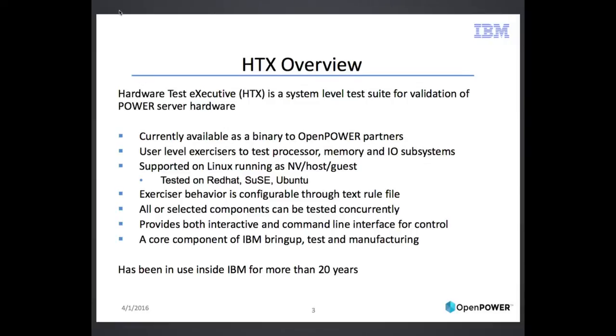Most of these exercisers have the test logic sitting in the user space, and they're all user processes. HTX is currently supported on the Linux operating system, running either as a KVM guest, or as a host, or even in a non-virtualized mode. Currently, HTX is supported and tested on 3 different flavors of Linux: Red Hat, SUSE, and Ubuntu.